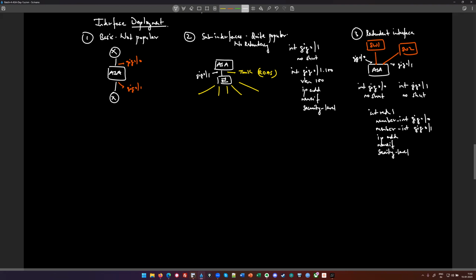A much more popular option is to make use of port channels. From the switch's perspective, we call them Ether channels. Some of the devices still call them Ether channels, but routers and firewalls typically call them port channels. You can also call them aggregate links. One and the same thing. So this is a much more popular option to configure.